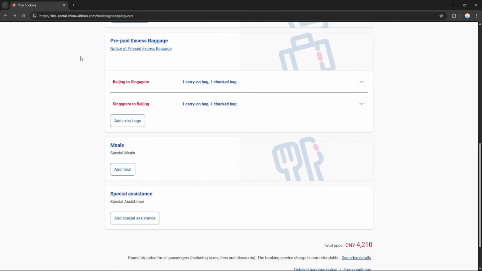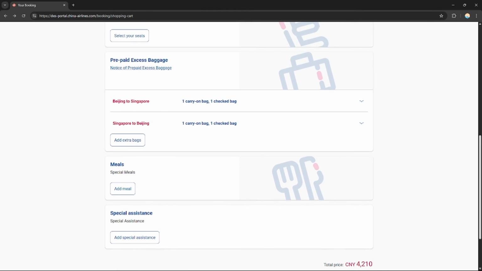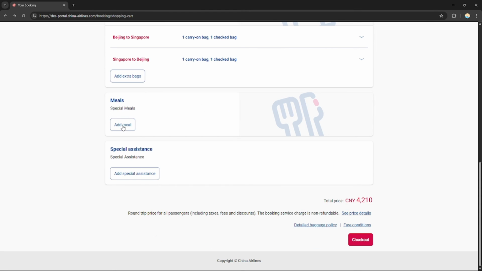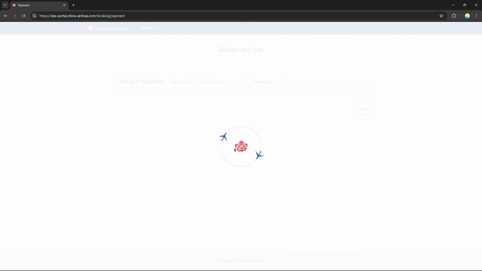Right here, for example, if you want to pay for excess baggage, you can do so, but it would add an extra fare to your ticket. And for the meals, if you want to add meals and if you want to add special assistance, you can do so by clicking them right here. So now, after you're done with that, just click checkout and you will be redirected to the payment where you just need to pay for your ticket.